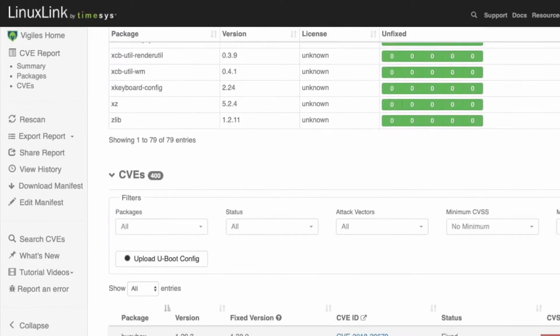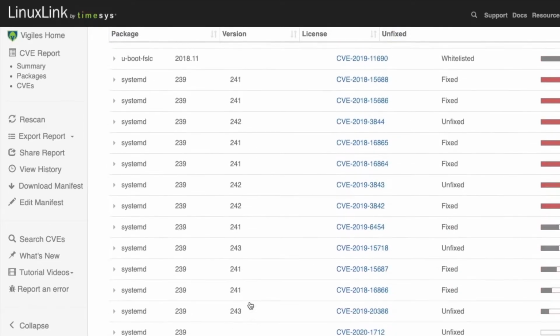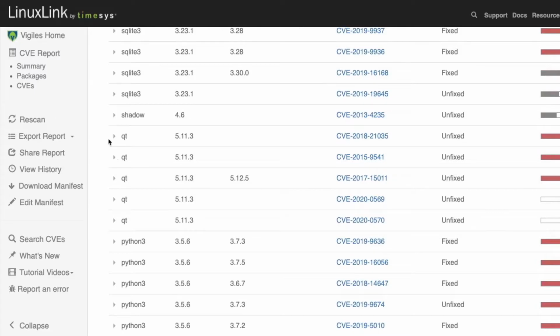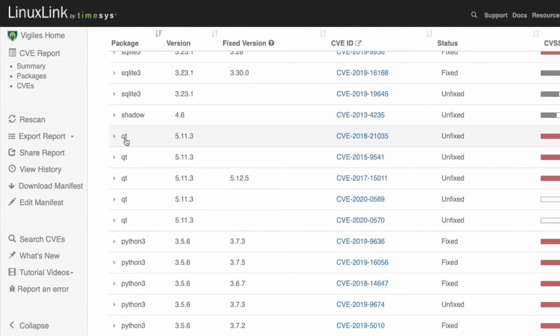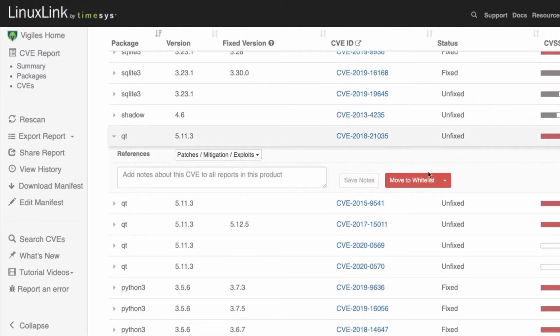To whitelist the vulnerabilities, locate Qt in the Packages column in the CVEs list and then click on the drop-down to the left of the CVE row. In the Move to Whitelist drop-down, select Package to whitelist all CVEs for Qt, or select CVE entry to whitelist only the CVE entry in the row.